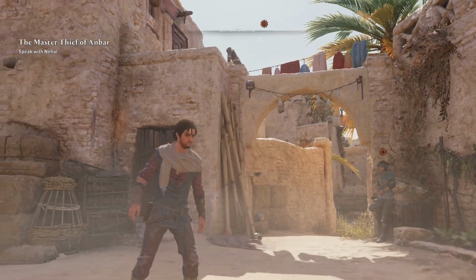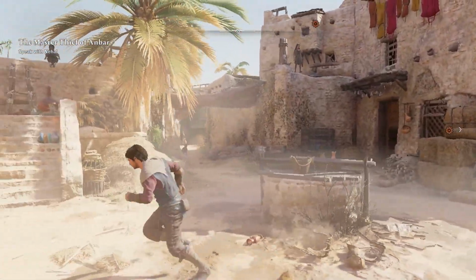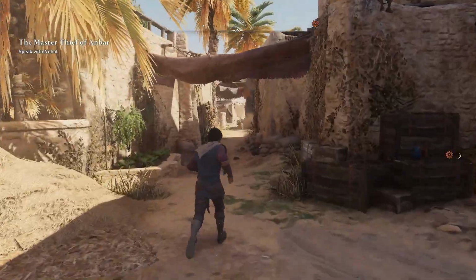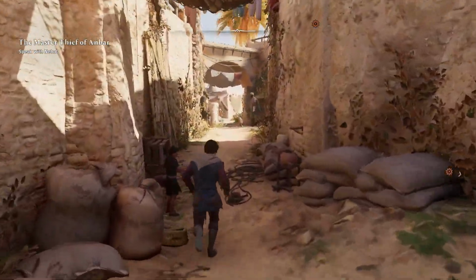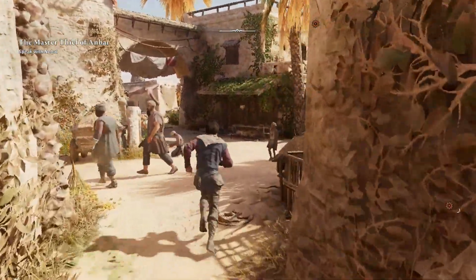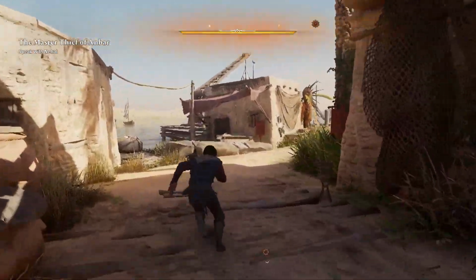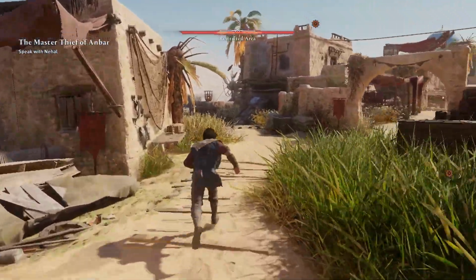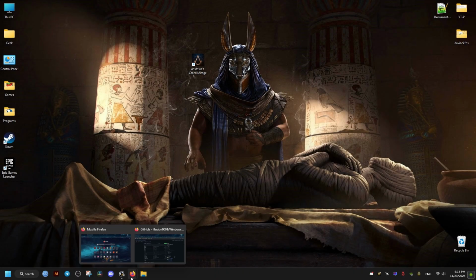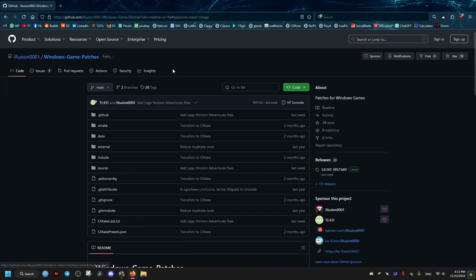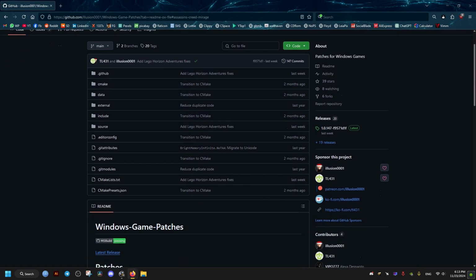Hello, in this video I will show you how to disable the chromatic aberration and anti-aliasing TAA from Assassin's Creed Mirage, which heavily reduces the clarity of the game. So to do this fix, first we need to go to this website right here. I will leave it in the video description.